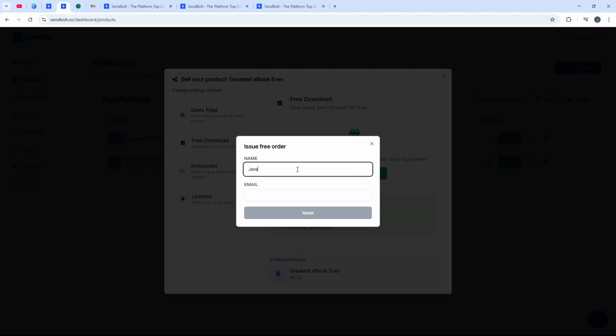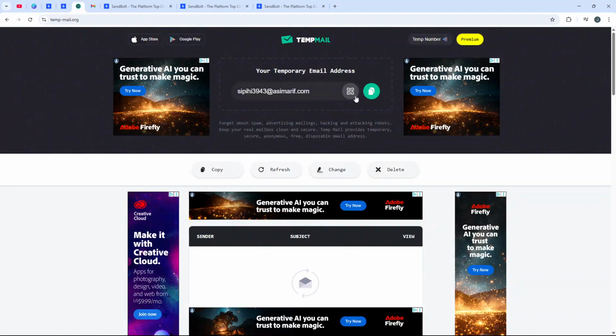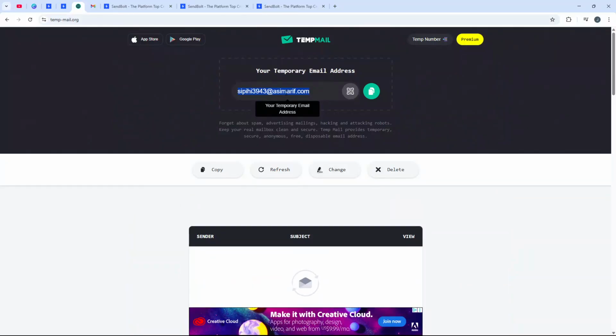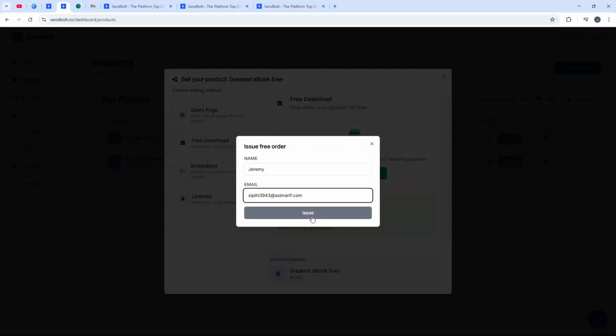So that's my name. What I'm actually going to do is send it to a temporary email address. So I'm going to pick that up here, and I'm going to go back to SendBolt, and I'm going to issue this order.